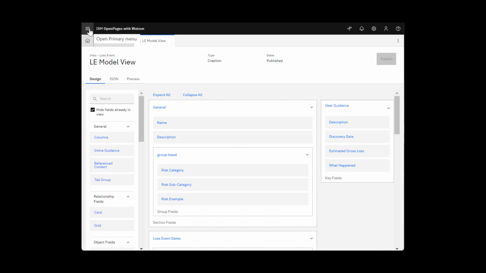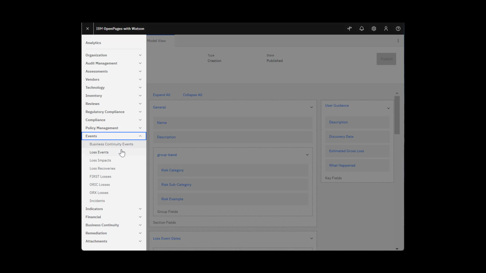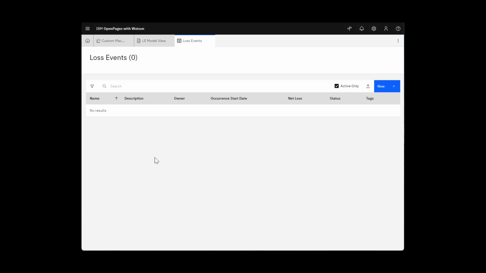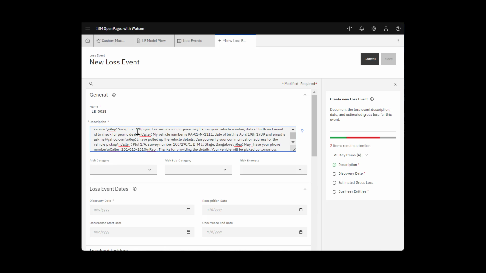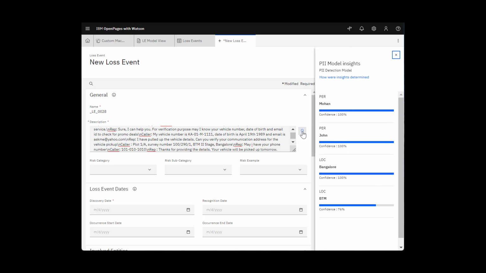I'm going to go to the primary menu, expand events, and select loss events. I'm going to click New to create a new loss event. I'm going to enter a description. You can click anywhere outside of the description field to apply your change, and you can see that the model is running. When the model is finished running, you click the light bulb icon to the right of the description field to display the insights. The insights show where PII was found and what you need to remove from the description to ensure that there is no embedded PII. You can also see the confidence score for each insight.